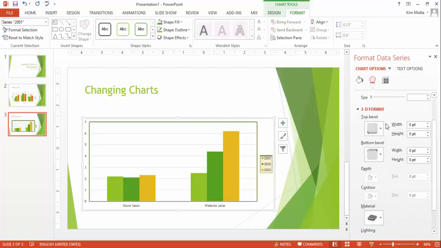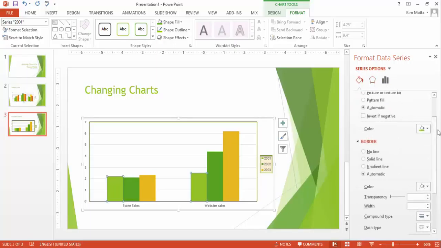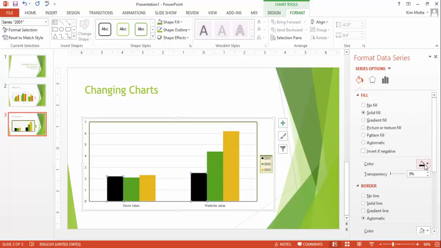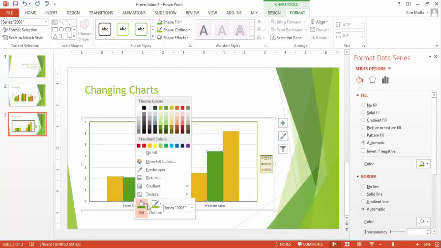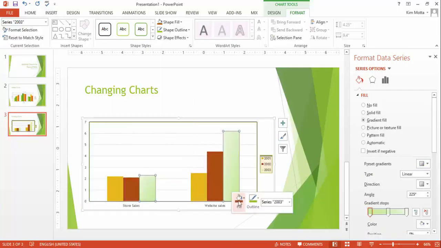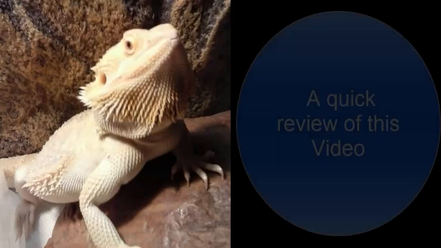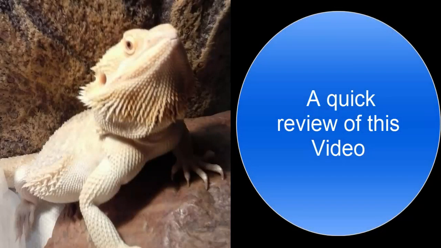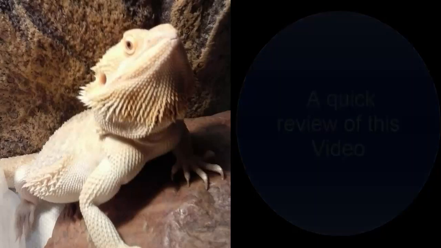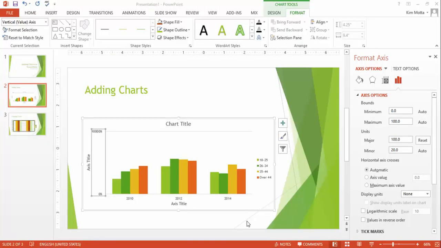Now let's say we want to change the color of one of them. I can go into Series Options, go back into my Fill tool, do a solid fill, and now I can change the color. I can also change the color if I just click on it, and I can change the color here as well. So you have the options. There's several places you can go to do this. Now we're going to stop here for now, because I will go over a few more details when we go over.